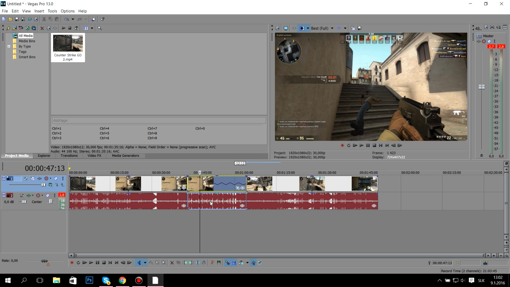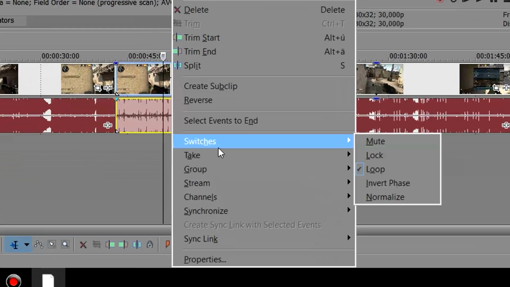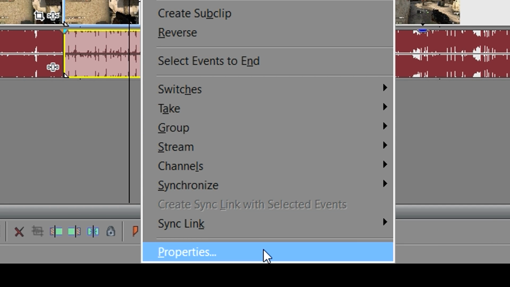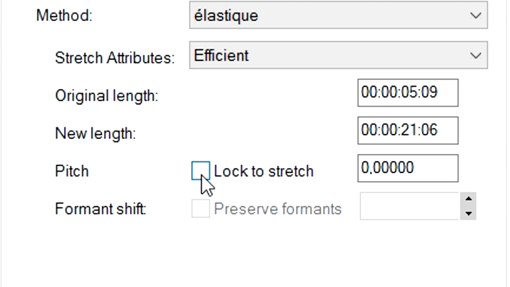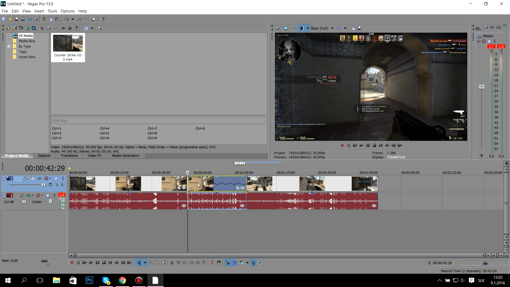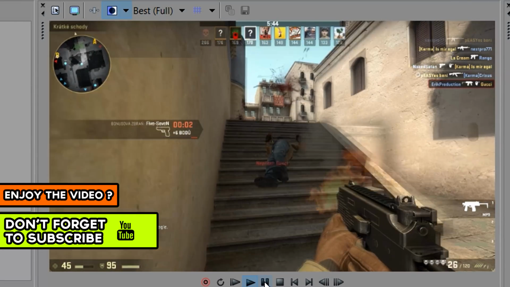What you want to do is just right click on the audio and go here on properties, click on that and just click lock to stretch. Click OK. And now, listen. You can see it so much better now.